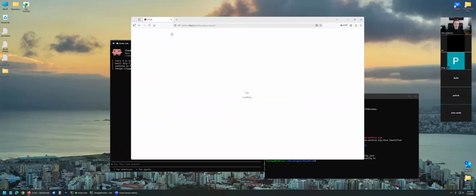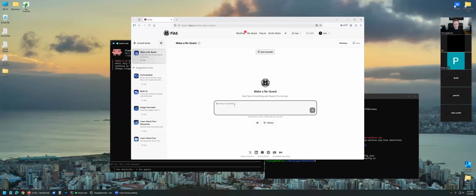If you want to, you can type questions at the end of a response. It'll let you know if there are any arches or apps relevant to what you're looking to do. It'll update suggested arches over here based on what you type, right? So that's the Fias system itself.